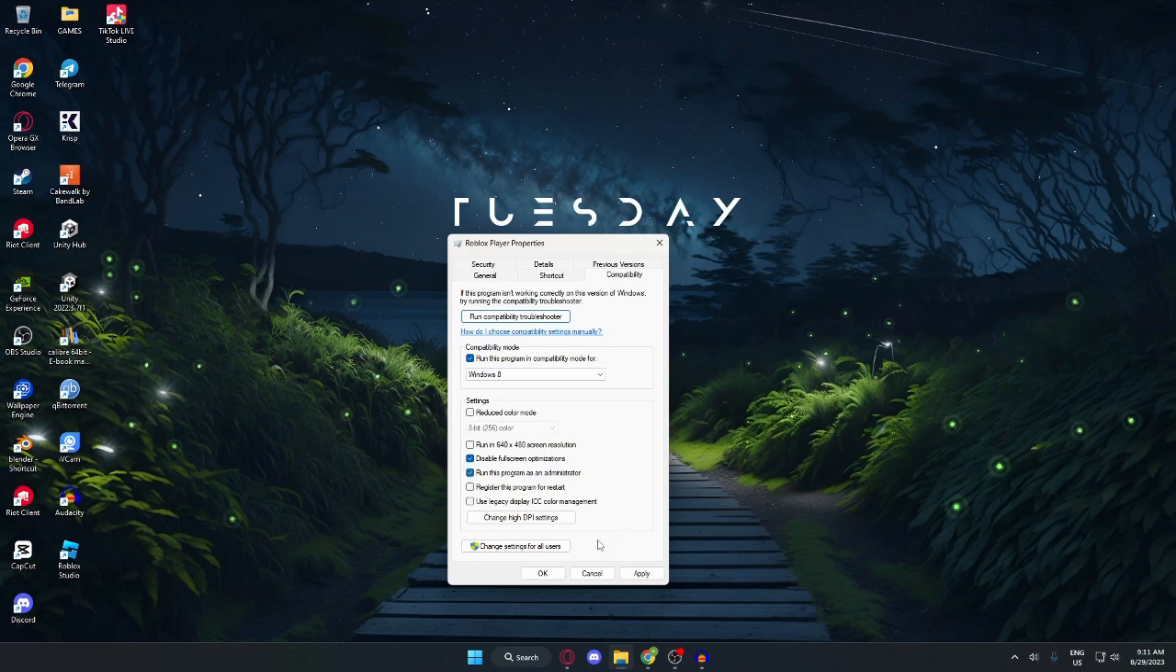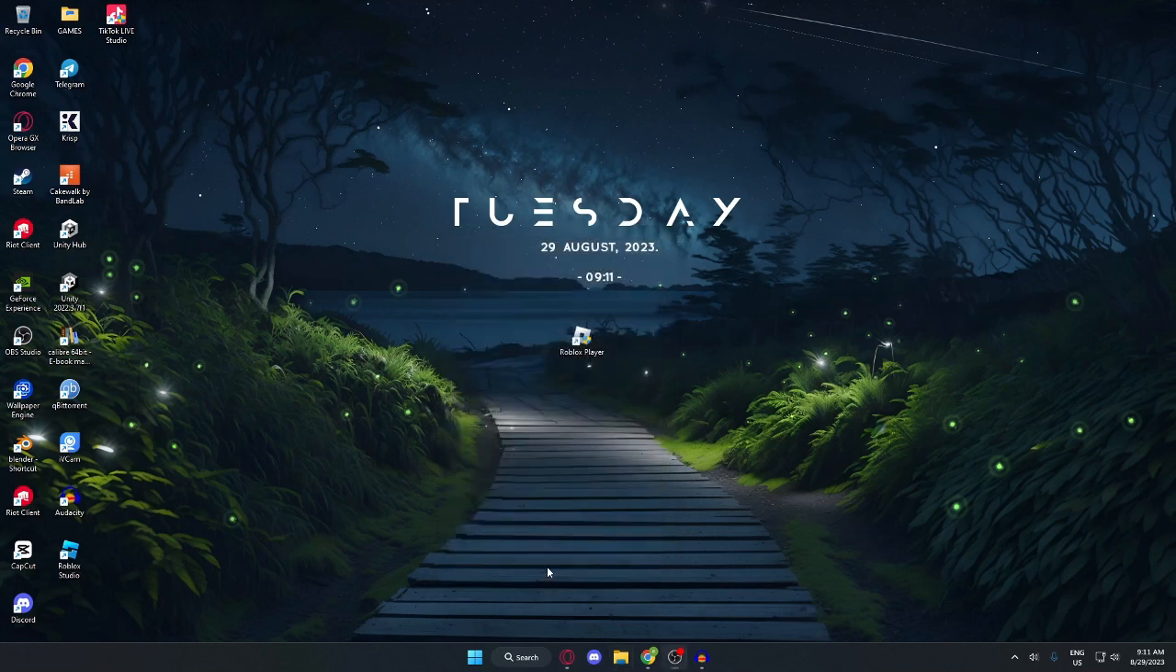And after all that's done, if you have multiple users on your PC, you can change settings for all users so you don't have to do this every time you change your users. Or if you don't have any users like me, you can just hit the apply here. And then just press OK. And then after that, you can go ahead and test your Roblox.